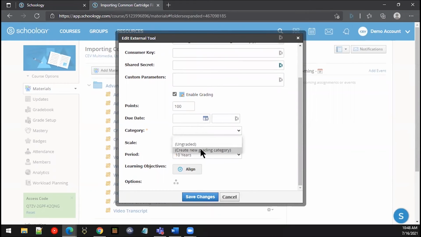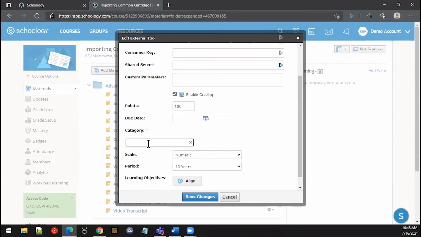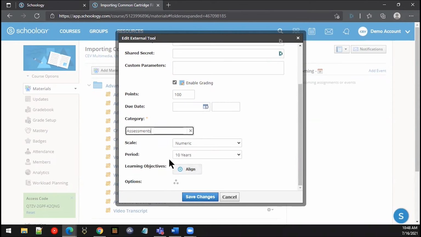And I'm going to actually create a new category. I'm just going to call this assessments. And I'm going to hit save changes.